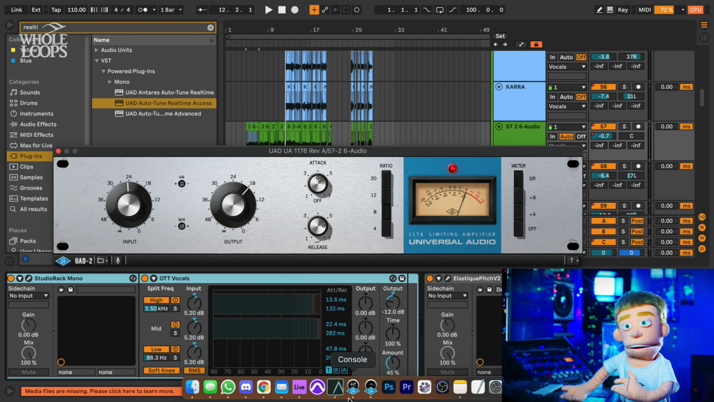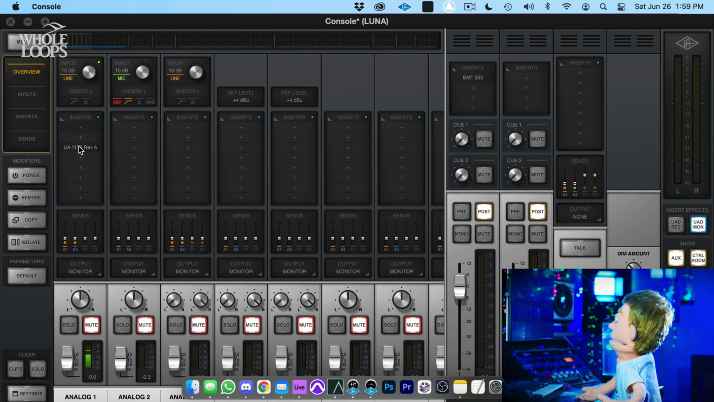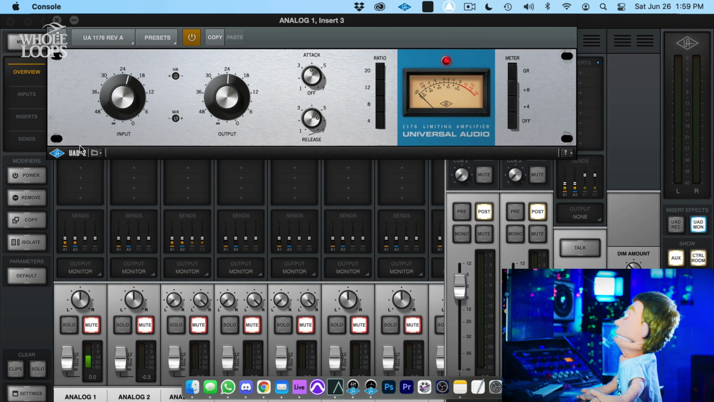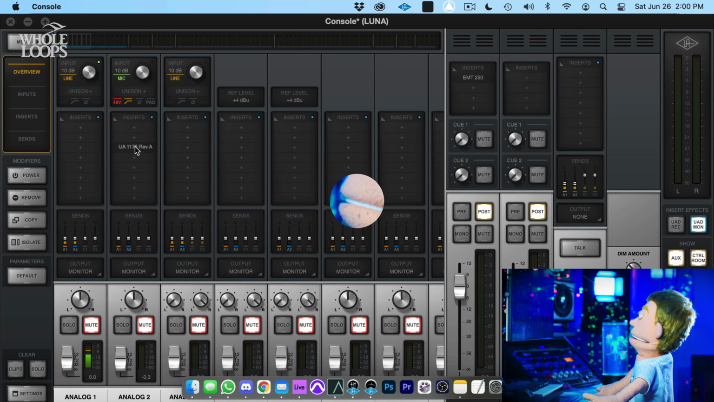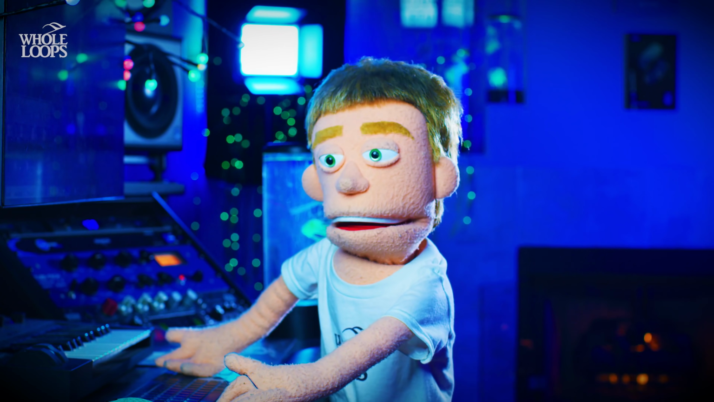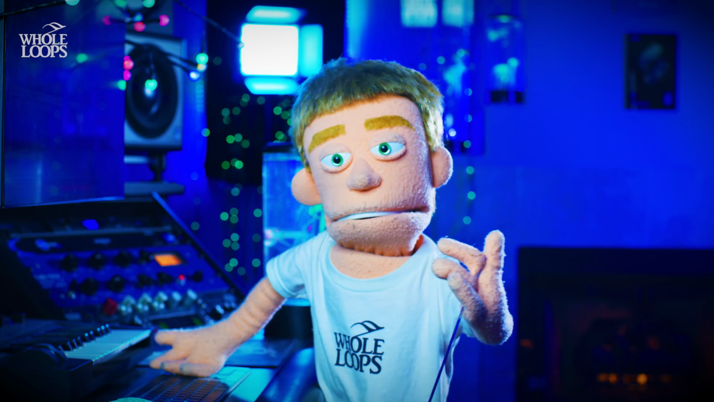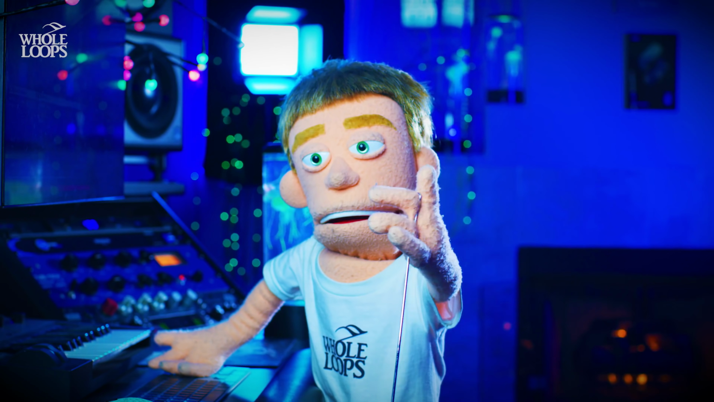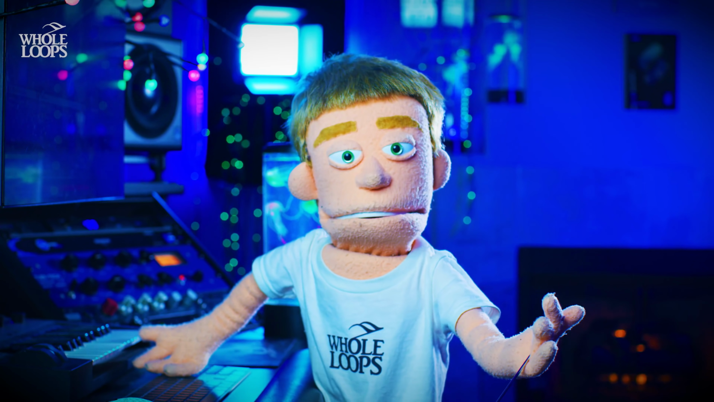And again, this is something that you see me doing a lot in my Console app. I can drag this over here and you'll be hearing my voice through the parallel compression here on this 1176, a very useful trick that UAD allows you to do right there with the mix knob. So that's the 1176 Rev A compressor, a very versatile plugin that you could use on individual channels like vocals or on parallel compression of an entire group.